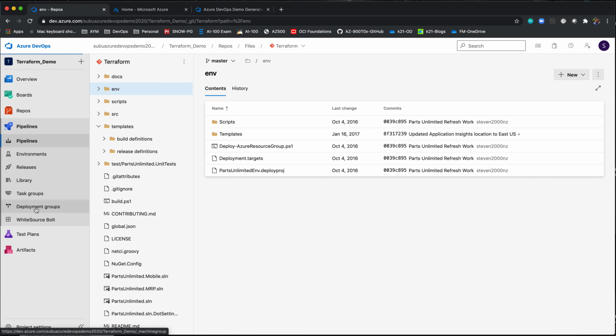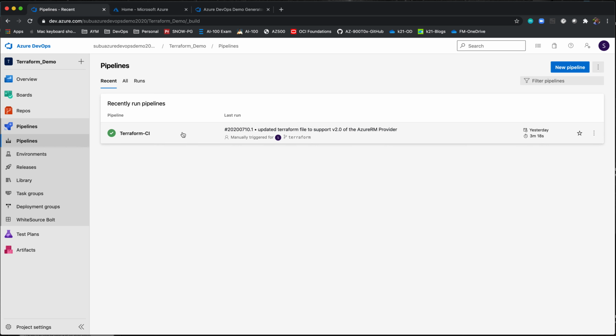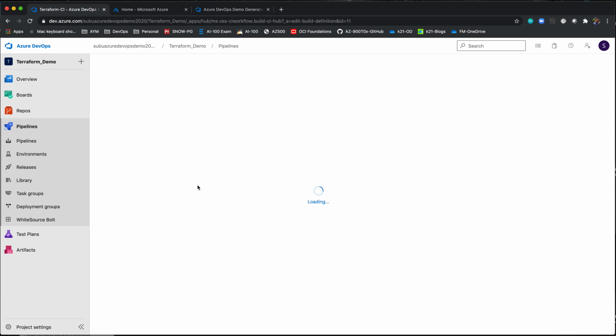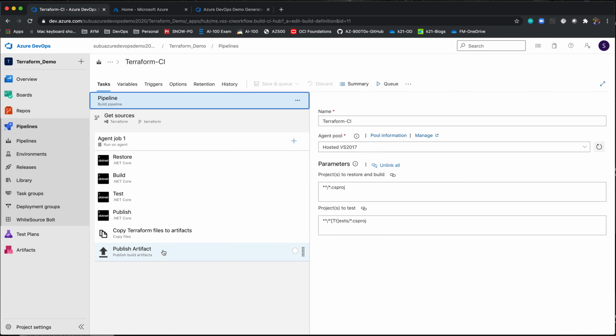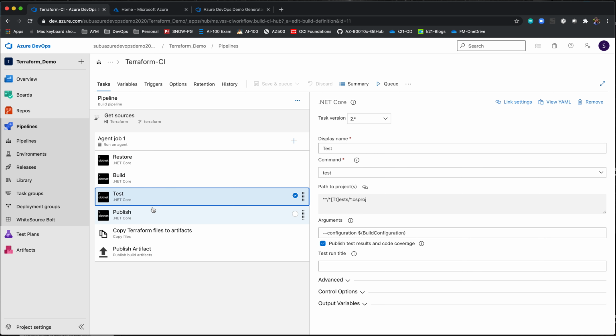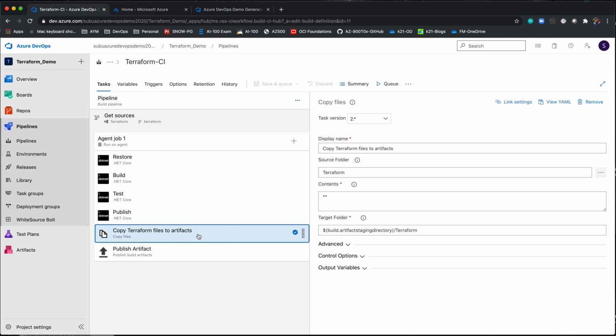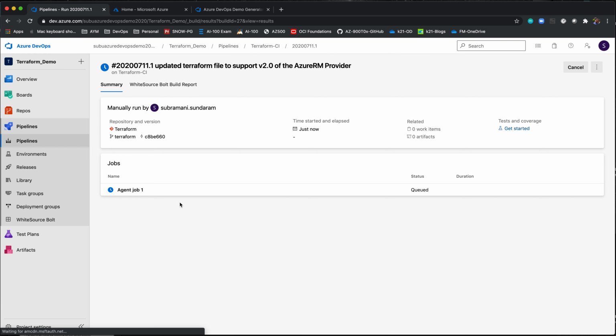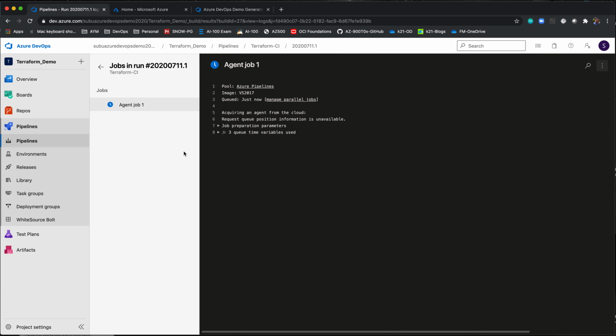Now I'm going to a pipeline, and this is a default pipeline which is given when you import things from the Azure DevOps demo generator. I'm going inside, and I'm seeing the same .NET steps over here: .NET restore, .NET build, .NET test, and .NET publish. And I'm copying the Terraform files to the release pipeline. I'm just clicking on Queue, and it runs on the Windows agent, and then automatically we will get an artifact out of it. Then I'm going to the release pipeline, and let it run.